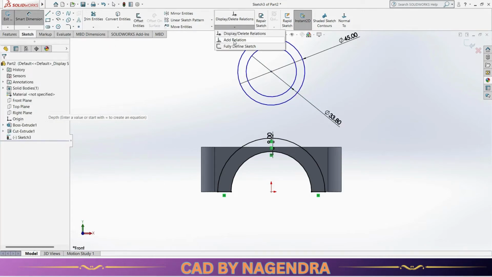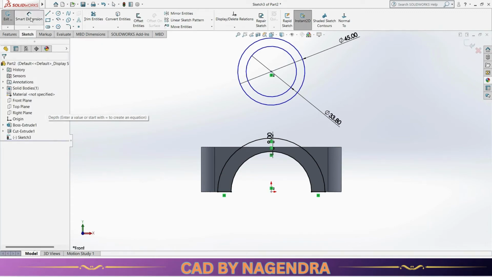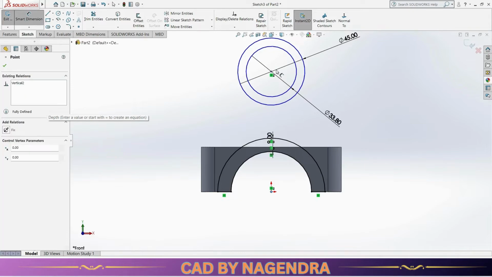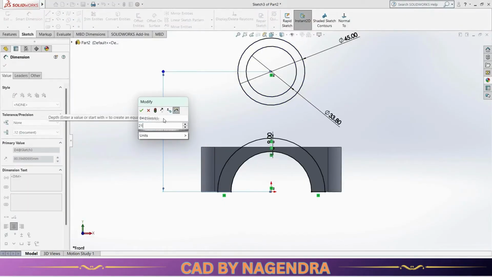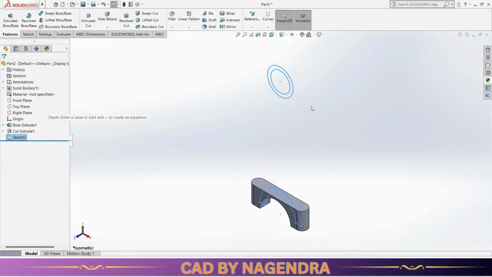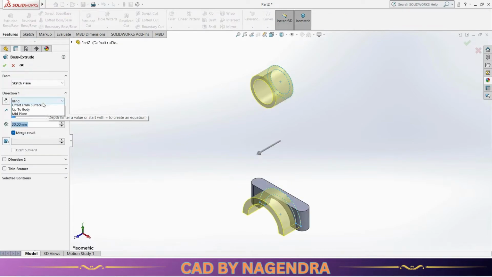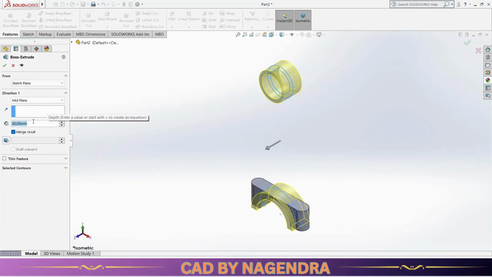Then add relation. This point to origin point we need vertical relation. Let's make it vertical. Dimension from this origin point to this point, as you can see vertically we are having here 201.2. So just we'll give 201.2. Then exit sketch, make it isometric. Extrude boss by using mid plane. Total width we are having here 38. So let's give this width of 38 and say okay.